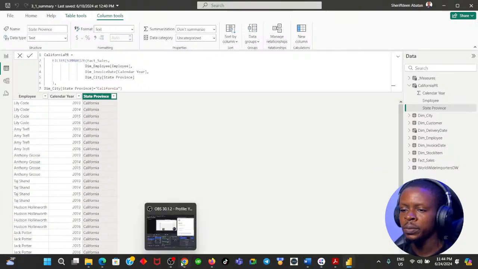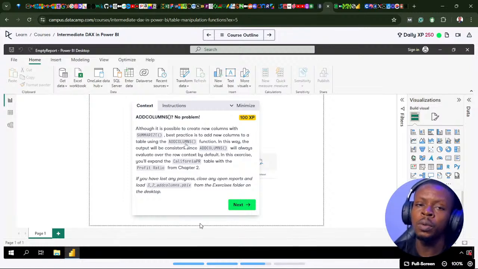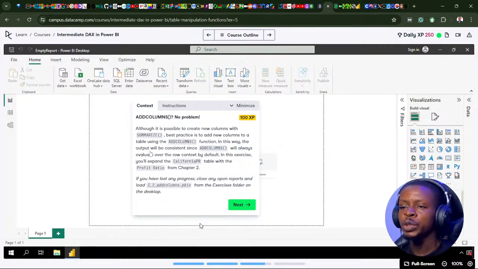So let's add a new column. Although it is possible to create new columns with summarize, best practice is to add a new column to a table using the add columns function. As you can see in the slides, the best practice is to use add columns on top of your summarize table. In this way, the output will be consistent since add columns will always evaluate over the row context by default.